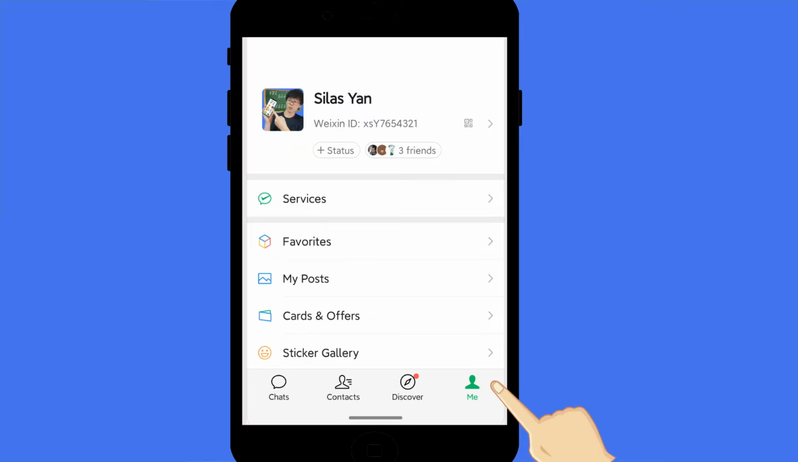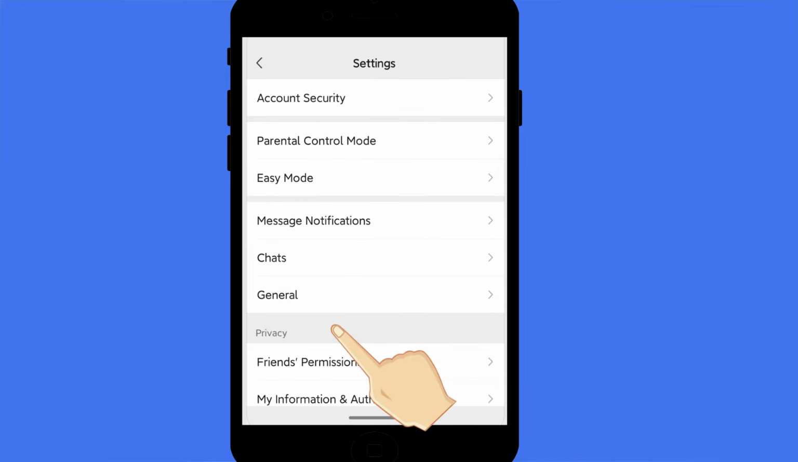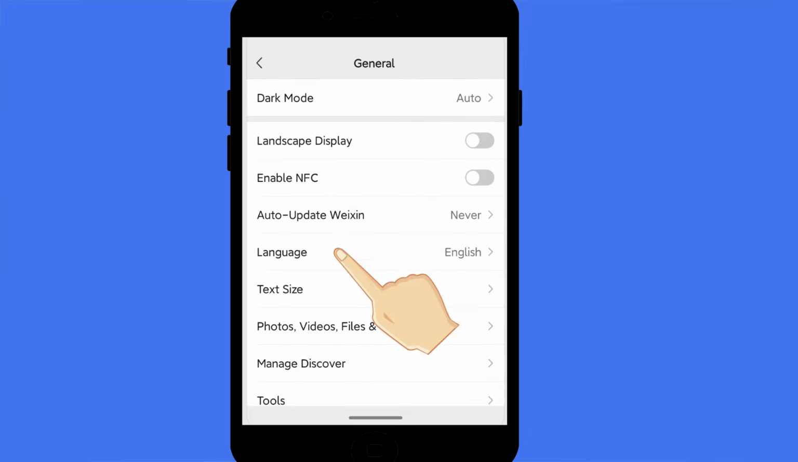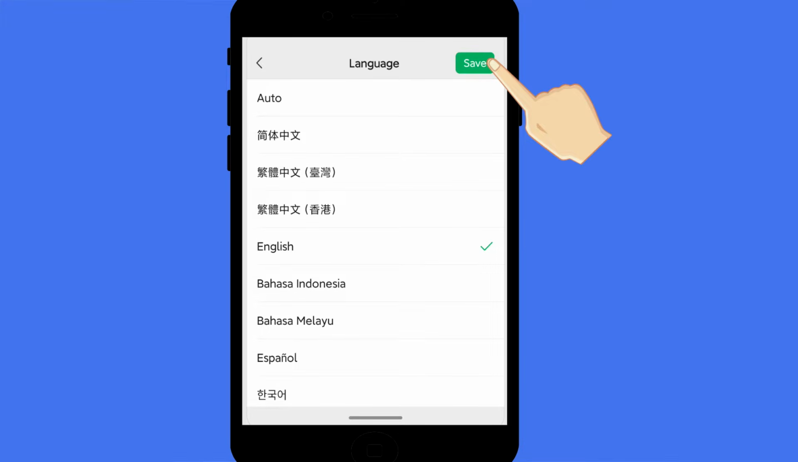WeChat Language. WeChat supports 20 languages. Here is what you need to do if you want to change the language. Press Me, press Settings, General, and click on Language, and then choose the language you need and save it.